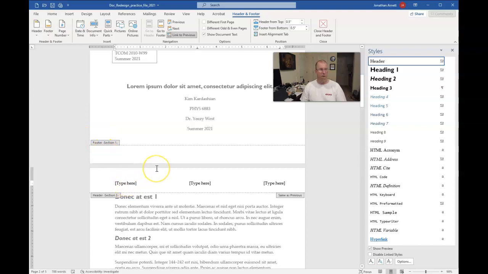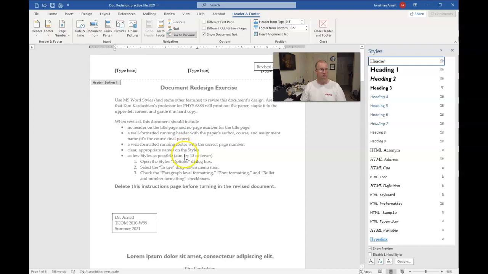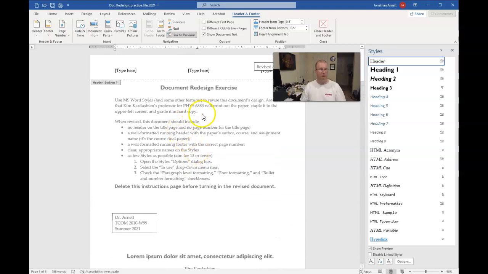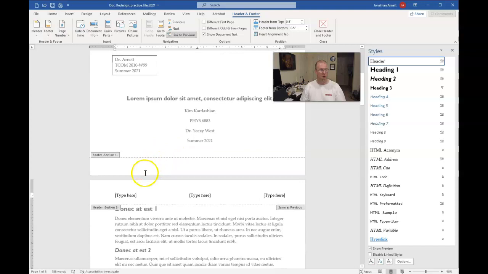I'm going to type here, so what do I need to have? I need to have the author, course, and assignment. Well, the author is Kim Kardashian, Phys 6883, and I know that this is the final paper. Let's see what I want to put in here. This was Phys 6883. This is the final paper.